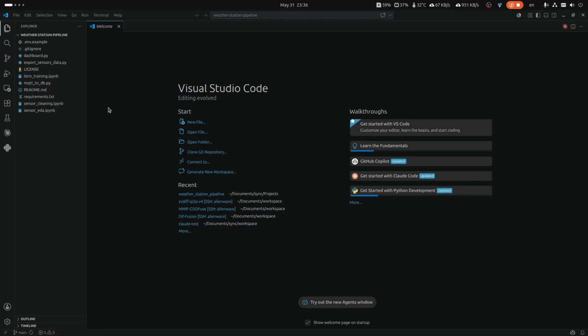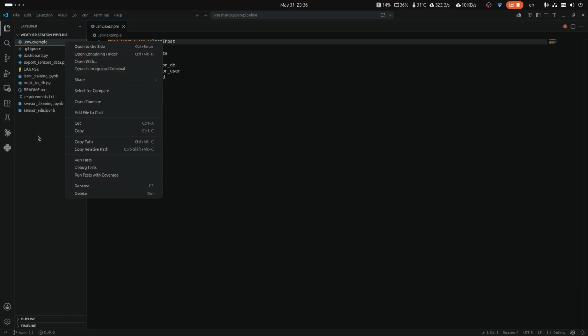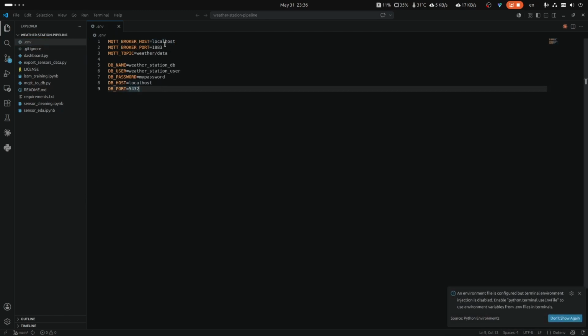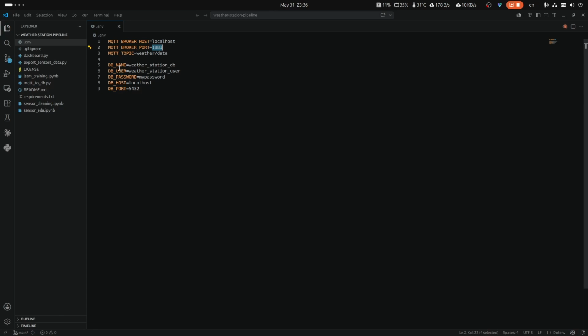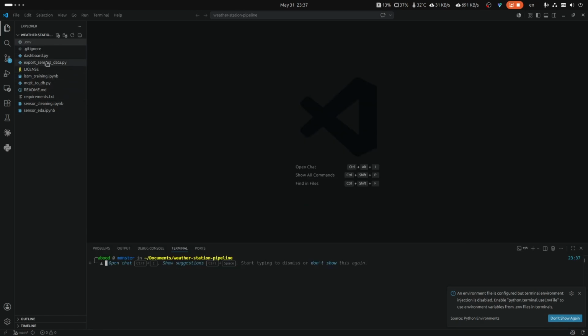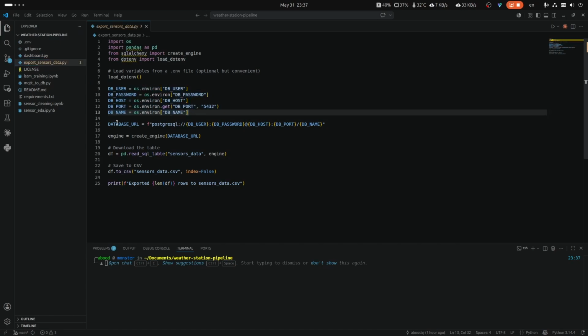So that's our project. After cloning, we will export the data from the database, but we need first to set up our credentials. So I'll just rename this file to .env, and I will change these environment variables to our actual values. After setting this up, let's just run the export sensors data. This connects to our database and saves the data to a CSV file.